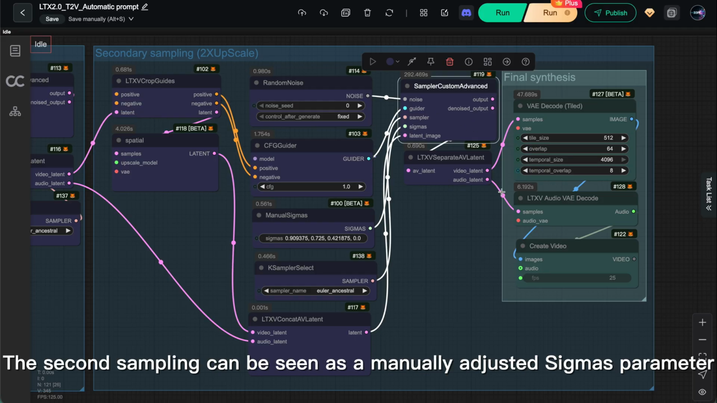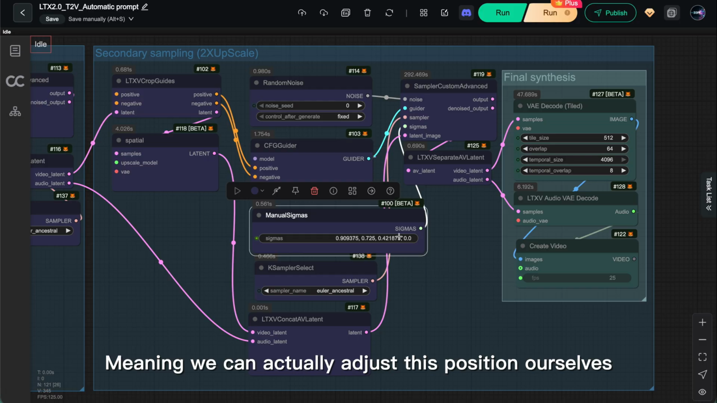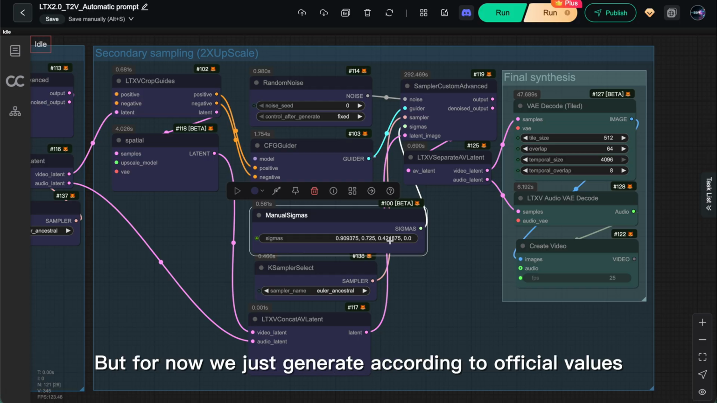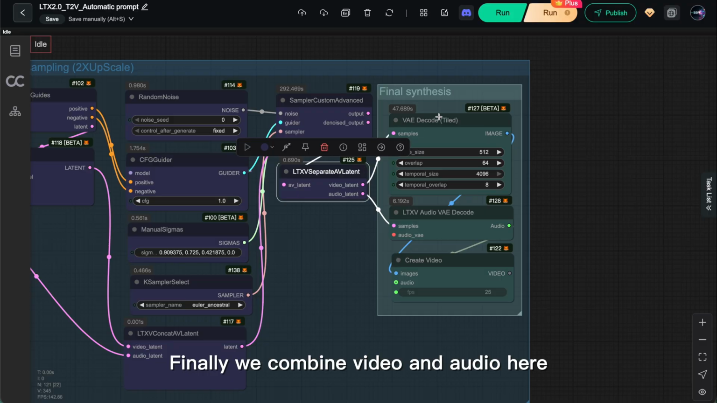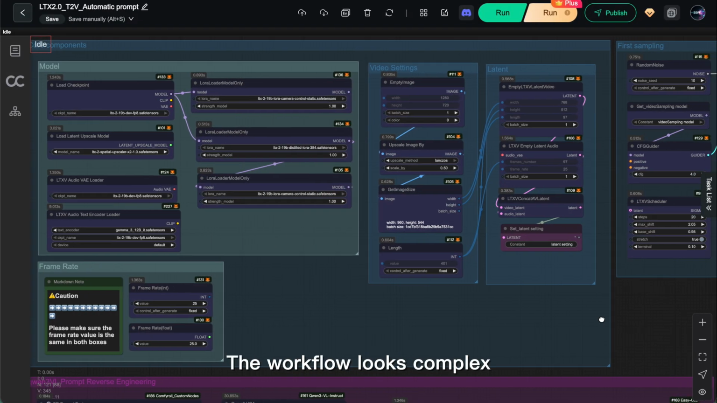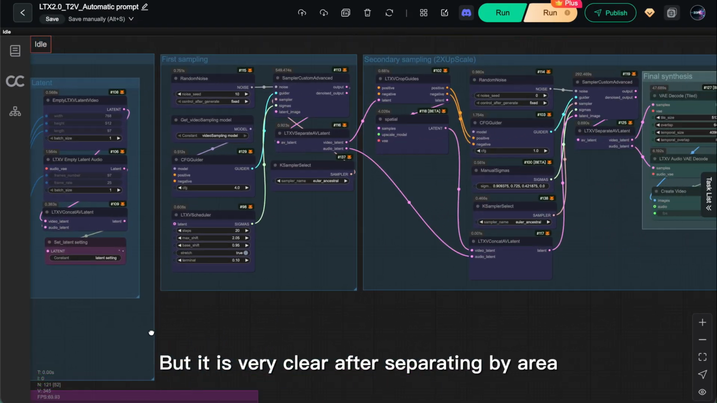The second sampling can be seen as a manually adjusted sigmas parameter, meaning we can actually adjust this position ourselves. But for now, we just generate according to official values. Finally, we combine video and audio here. Export is complete. The workflow looks complex, but it is very clear after separating by area.